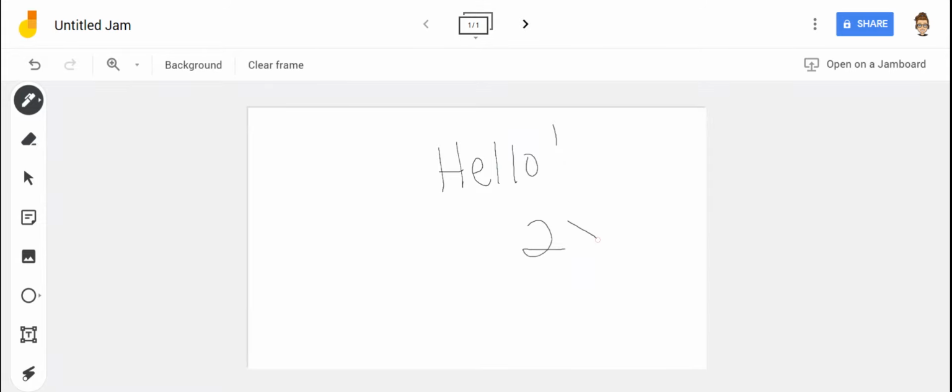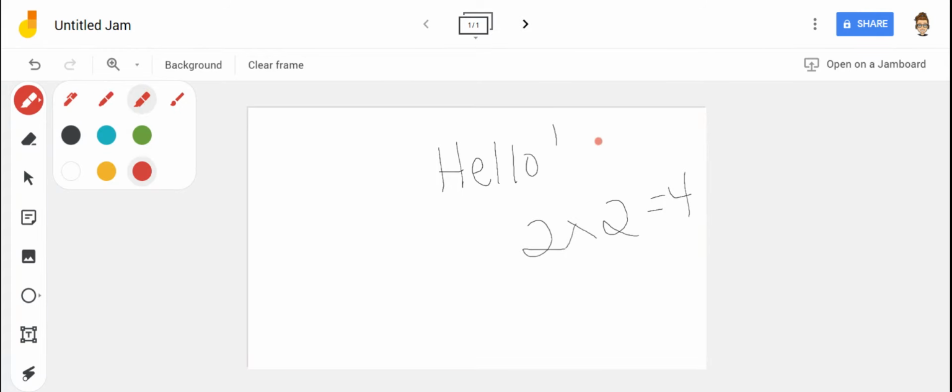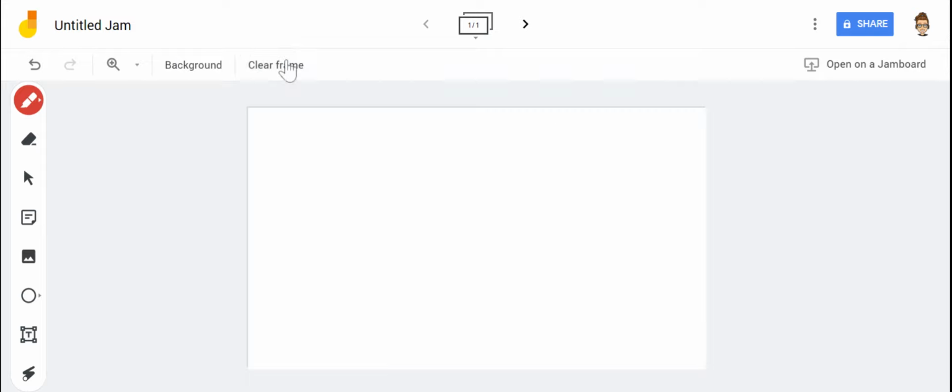You can also use the pen to write out equations, and you have the ability to change the color and the style of the pen so that you can go ahead and use different features to show and direct student learning. If you are done with what you've written, you have the clear frame option up at the top, so we'll click on that. The other features that we have here are the eraser.